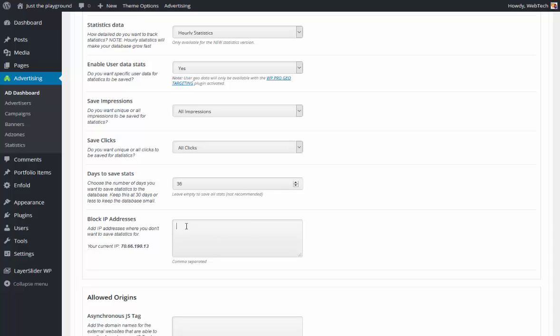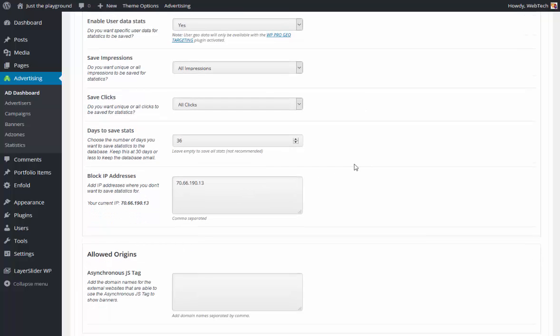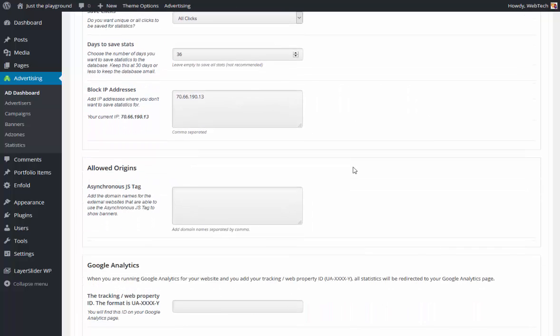And you can block out IP address. Now what this is good for is it's good for blocking out your own IP address. They tell you what your IP address here is, so you can place your own IP address in here to block it out.